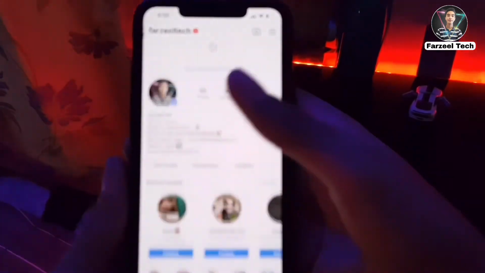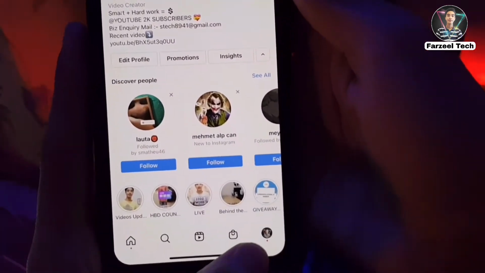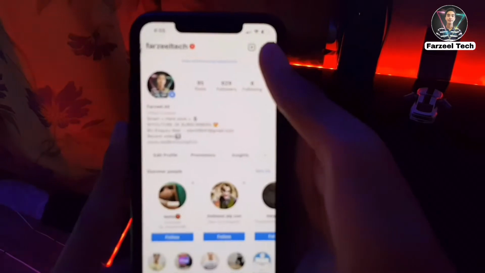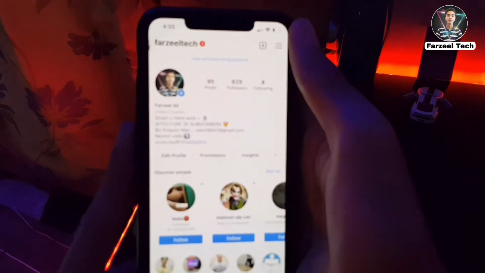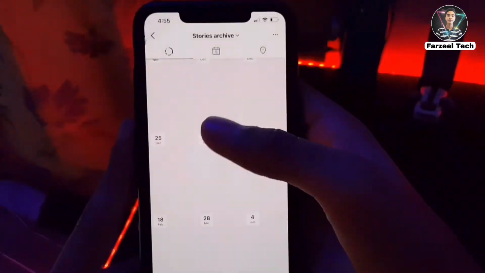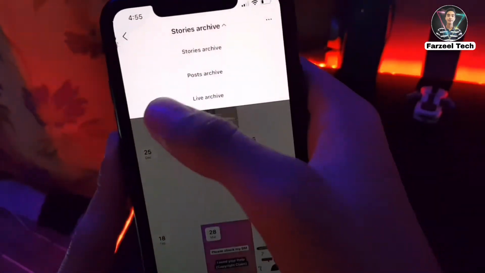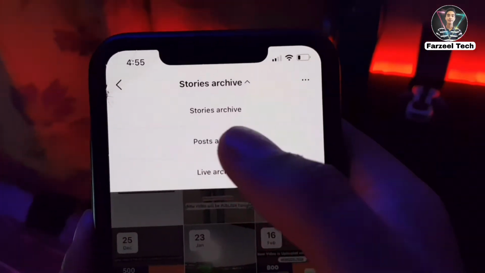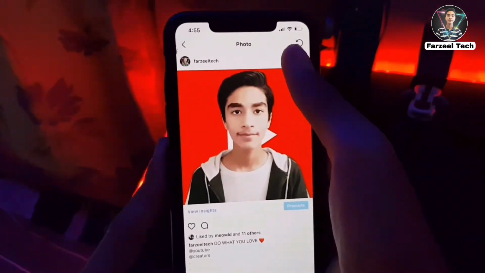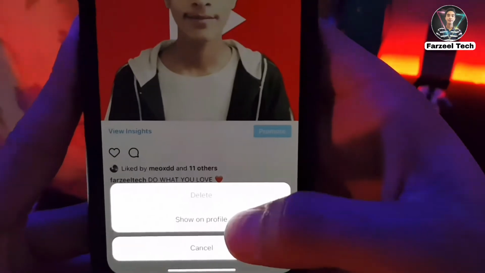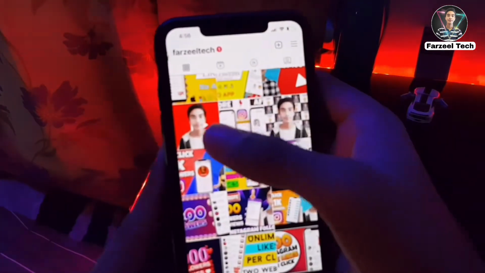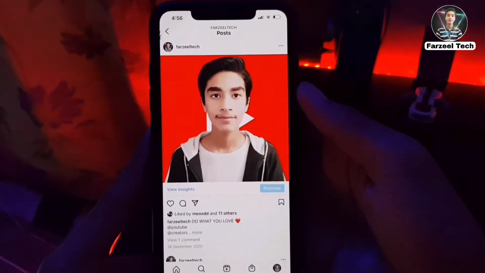But if you change your mind or you just want your photo back, what you have to do is just tap on this tiny icon, click on it. Now click on this drop down above, 3 lines. Now click on archive here. Now here click on post archive. Make sure you click this option. Now as you can see, our photo is hidden right here. Now just tap on your photo, click 3 dots, show on profile, and just like so, our picture is shown on the profile again.